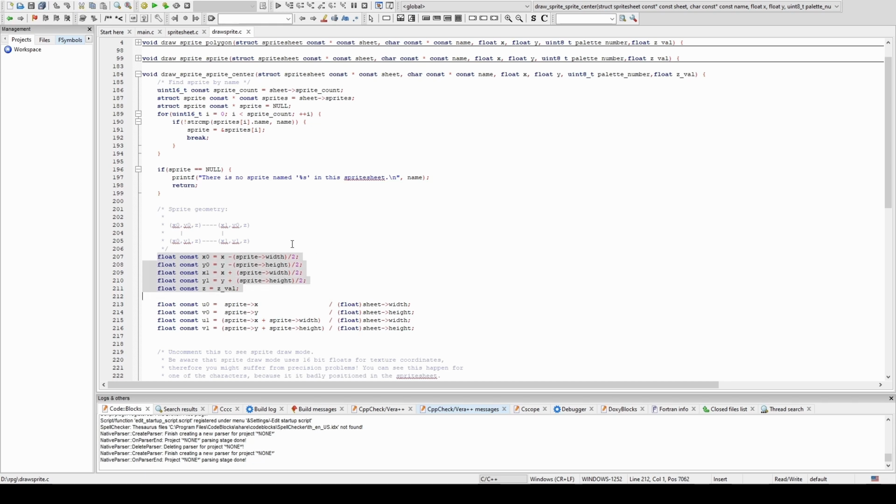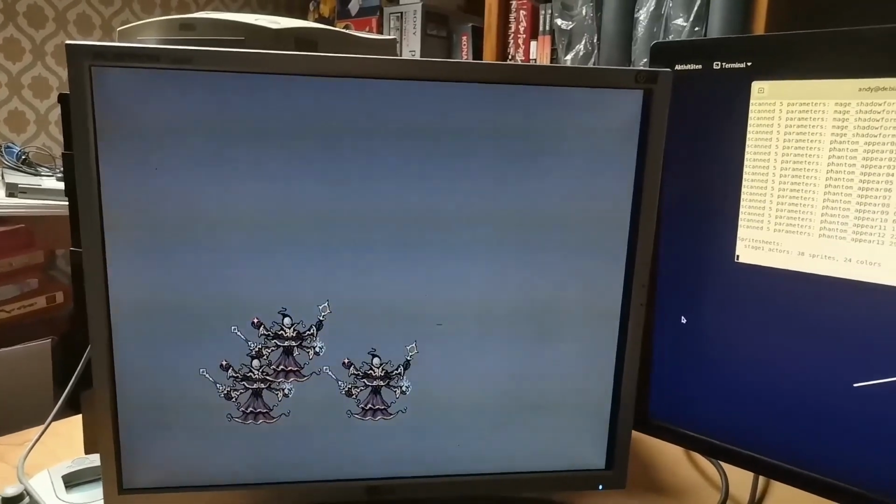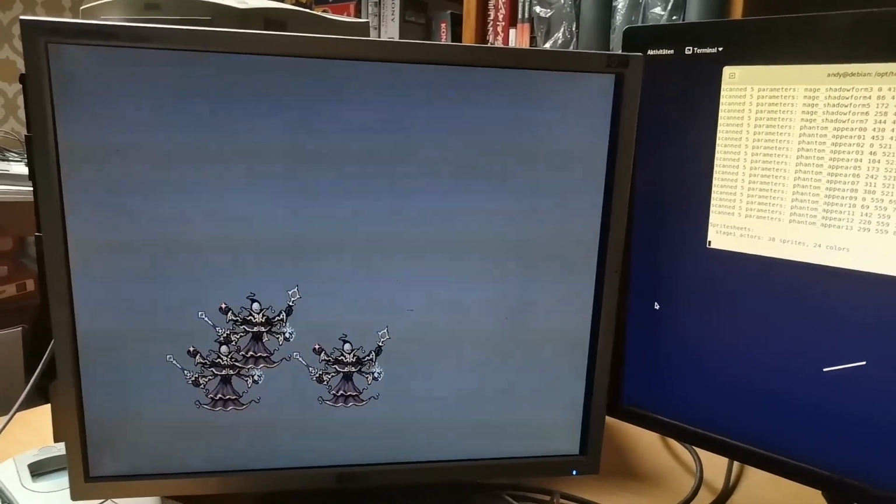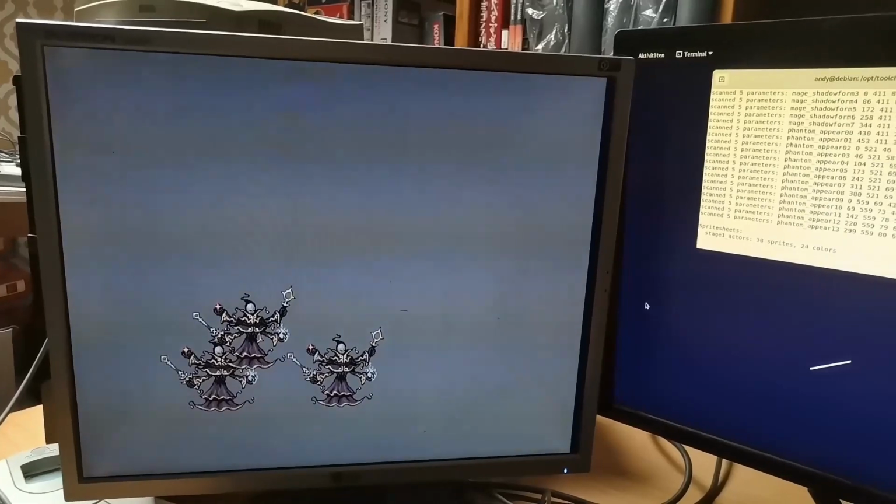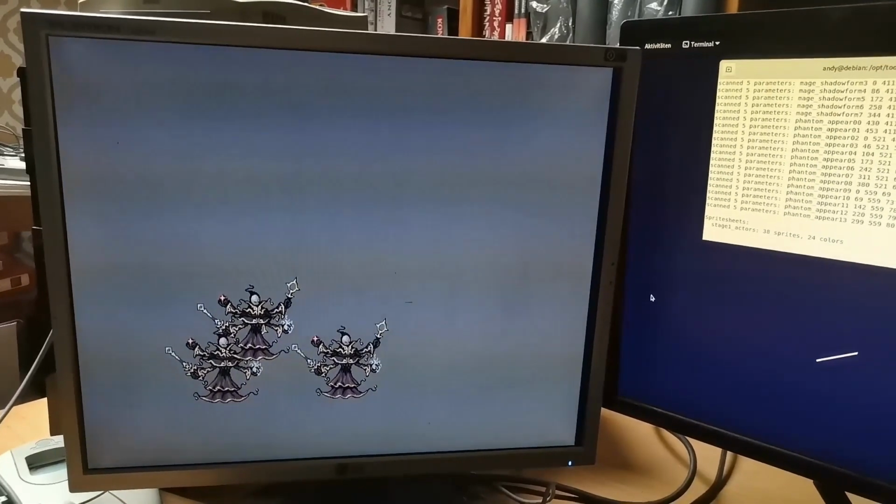There are two solutions to this problem. One is to add some extra code to check if the sprite size is even or uneven, or the much more comfortable solution is that every sprite I use has an even size. So I only use sprites that are 16 by 16 or 32 by 32. And so in the end, the final result should look like this. We have our three mages, a little bit overlapping here.